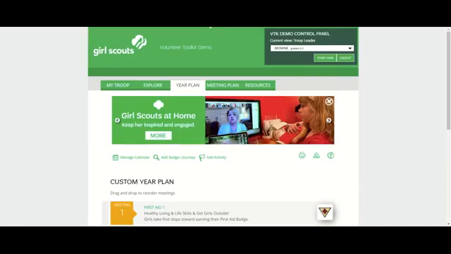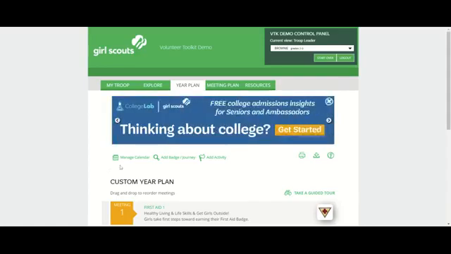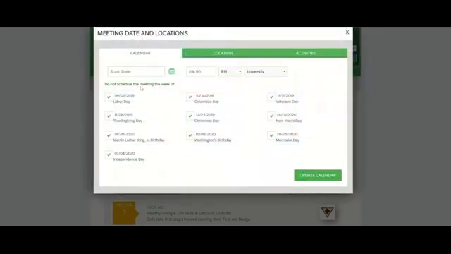So before I even go down further and take a look at what this looks like, I always like to encourage people to start by managing your calendar. If you already have your calendar set up for the year, that's fantastic. Don't worry about this step. But if you're new to the volunteer toolkit, I want to make sure that you get your dates in there so you can make sure you have the full functionality available to you.